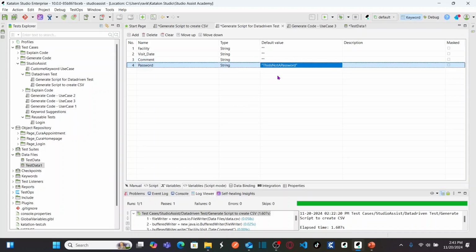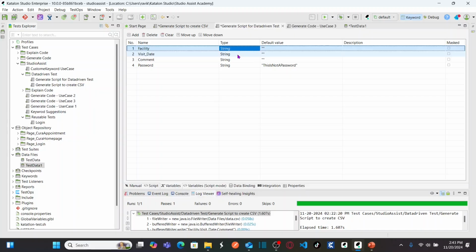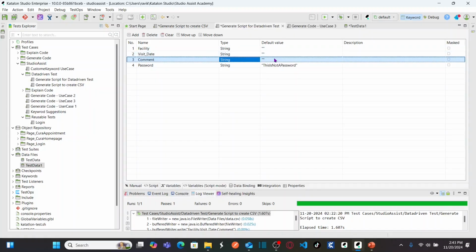So this is my password. For the rest of these fields, facility, visit date, comment, I need not specify any values because I'm going to use the test data from my test data file. Let's save this one. And now let's go back to the presentation.